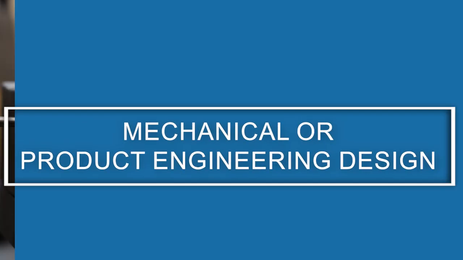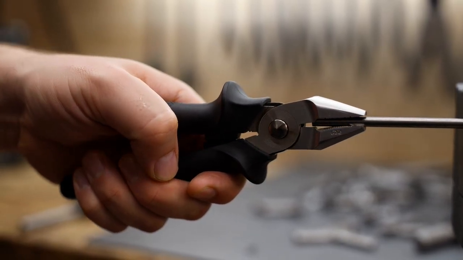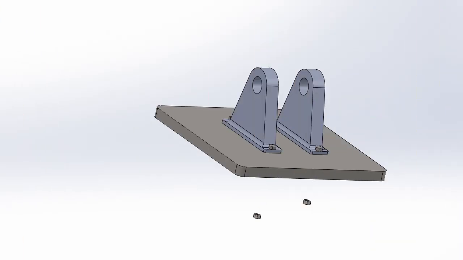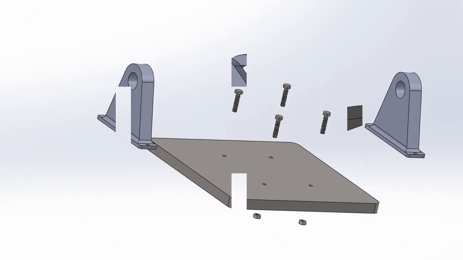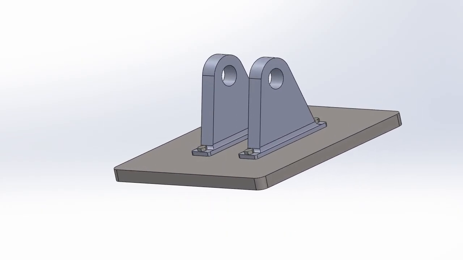Mechanical or product engineering design focuses on function, mechanisms, tolerances, structural performance, and manufacturability. For example, we have hinges, gear systems, fixtures, machine assemblies, enclosures, and so on.